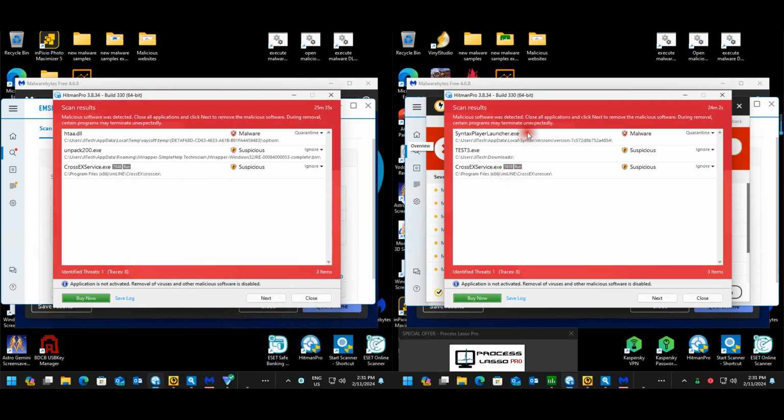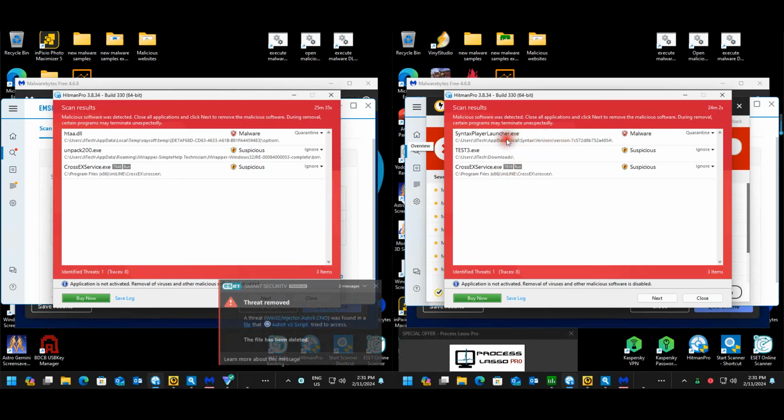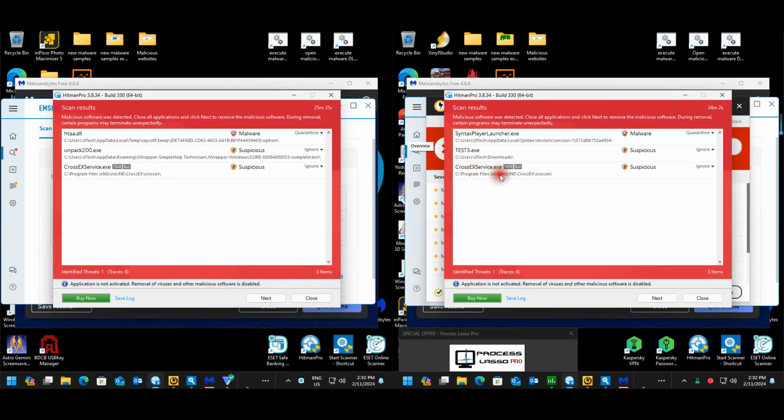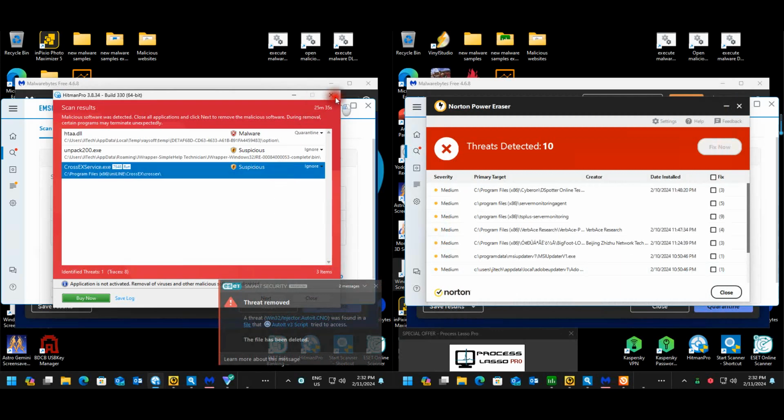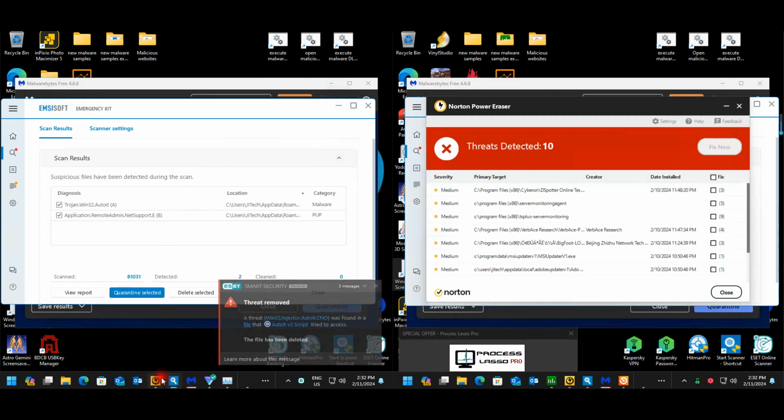Now with Kaspersky we have the Syntax player launcher, which is in the temporary app data local Syntax folder. So this is not in a normal location. Then we've got the file in downloads, but it's static on its own. It won't cause any real issues unless you execute it. And then we've got this one in program files as well. So I would say pretty much the same results for them both.